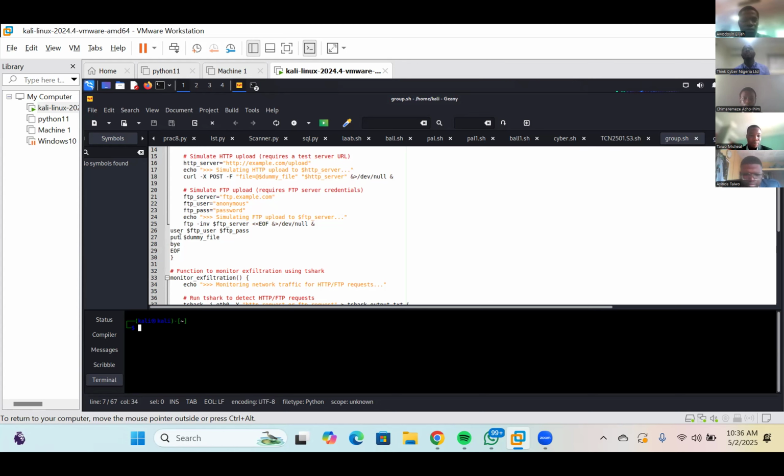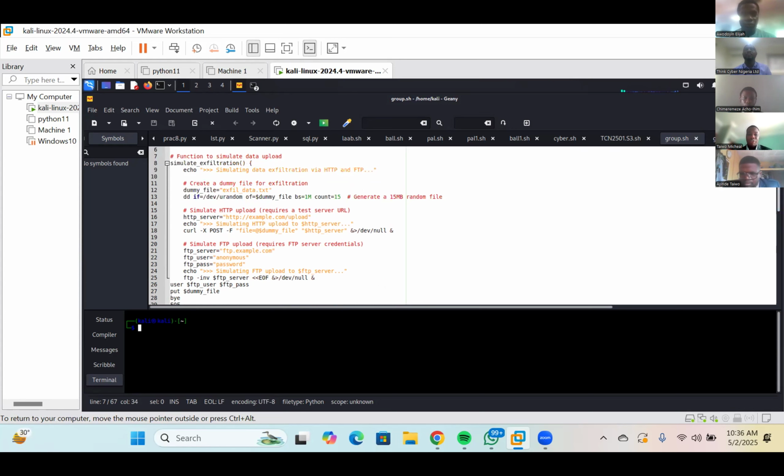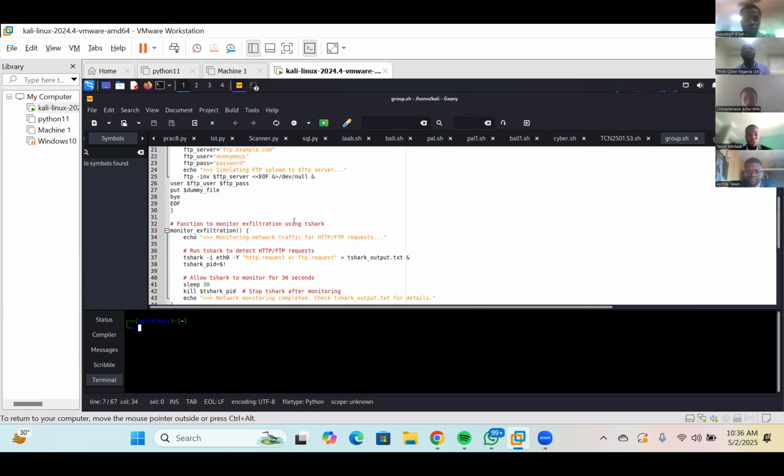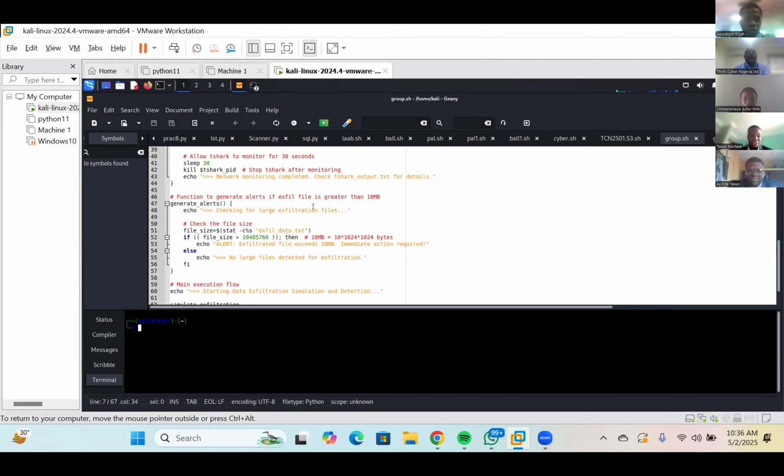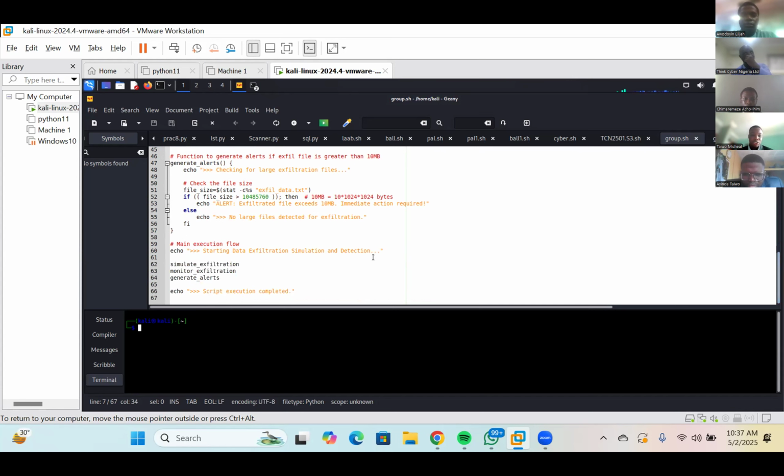Mr. Taiwo Michael, can you just summarize what each of those blocks of function does? Reading through each of the code will take so much of our time. Okay. The first function just simulates data upload, everything here. Then this is where I call the function. The other function monitors exfiltration using TShark. Then the last function generates alerts: if the exfil file is greater than 10 MB, it's going to generate alerts. Then the main execution flow just starts data exfiltration simulation and detection. The simulation exfiltration calls the three functions here. Then echo script execution completed.